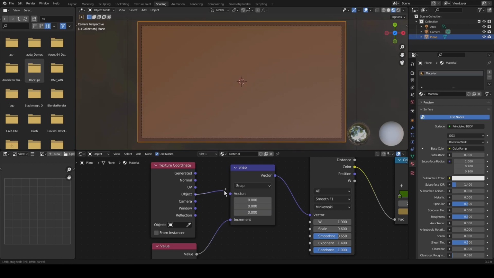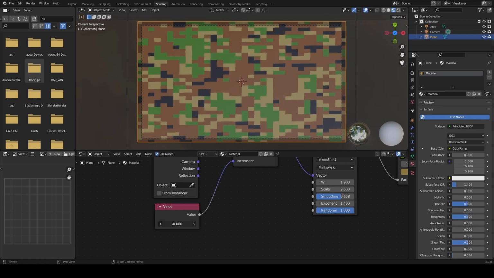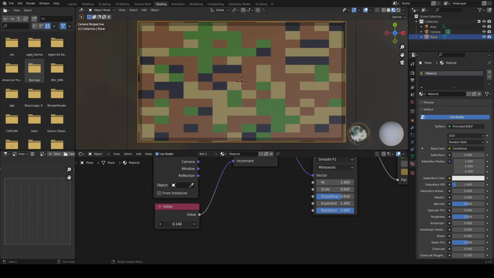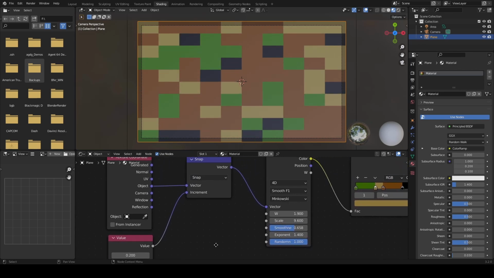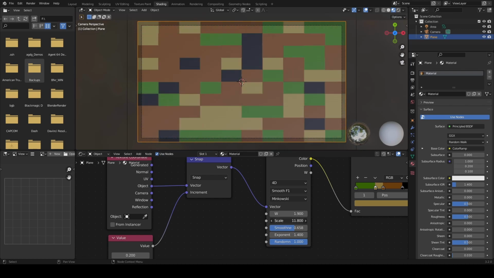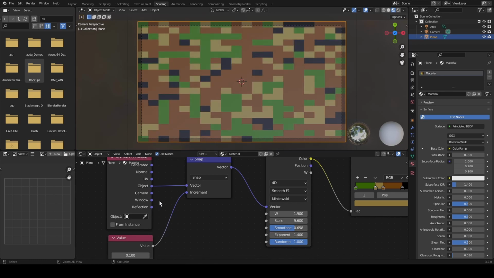Just to make a point, if you do connect the object node, you will need a bigger number, so maybe something like 0.1 or 0.2 or whatever you wish, essentially. And you can also change the scales here as well. Turn your exponent up or down or whatever you wish. You get the point.